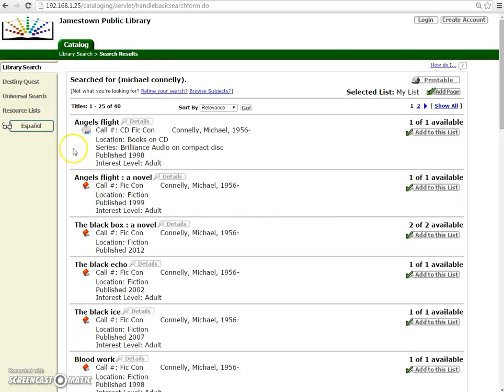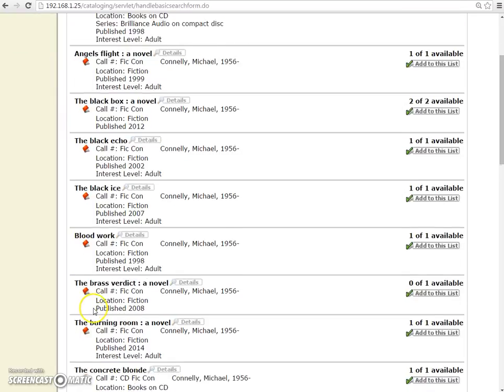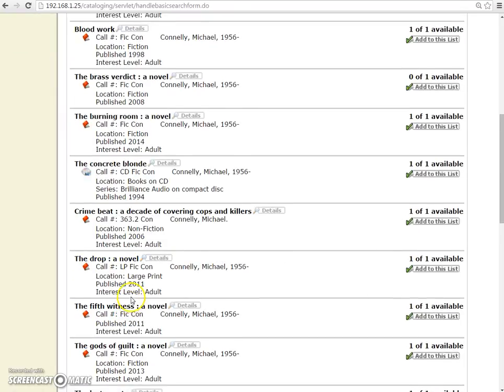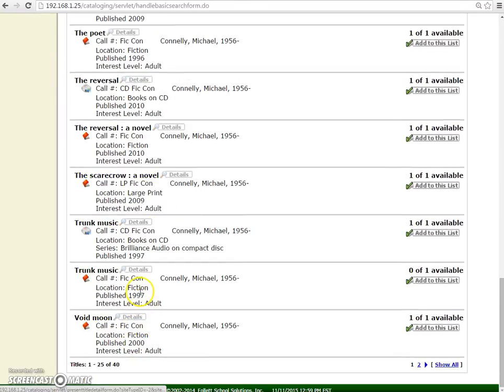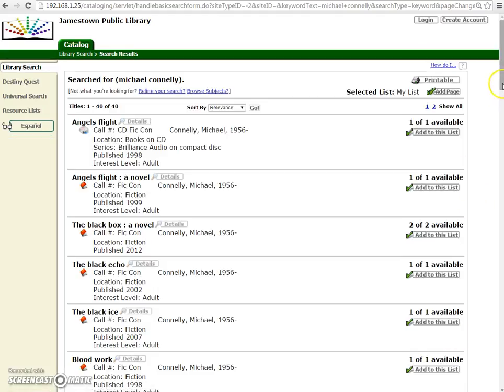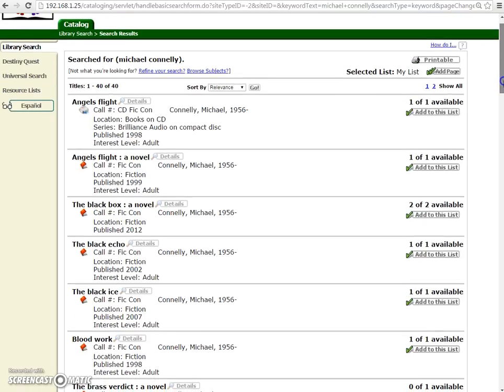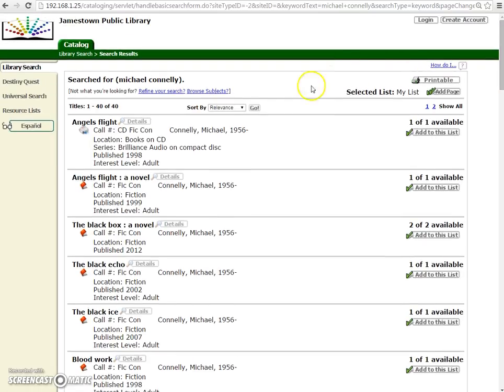You can see these are in alphabetical order at the moment by the title. So it goes all the way down here. We have more than the 25 titles, so if you hit show all or go to the second page, it's going to show you the rest of them. I kind of like the show all so I can scroll through all of them. And then you have a sort by feature here. We can sort by the title, which is kind of how it is now. We can sort by the date.